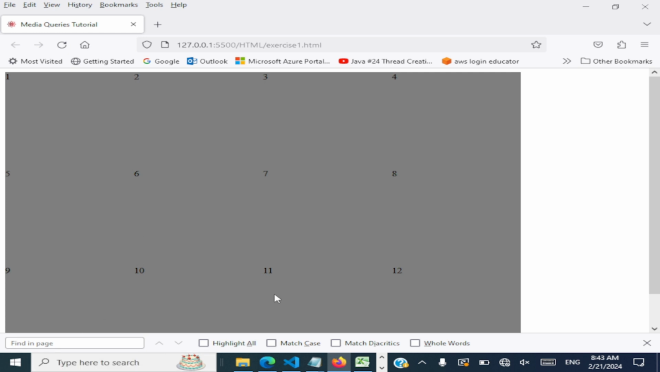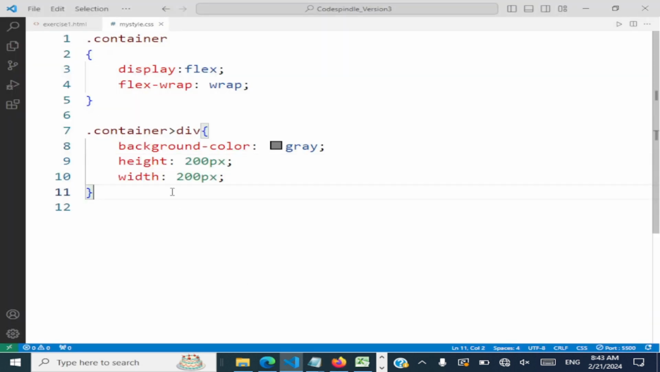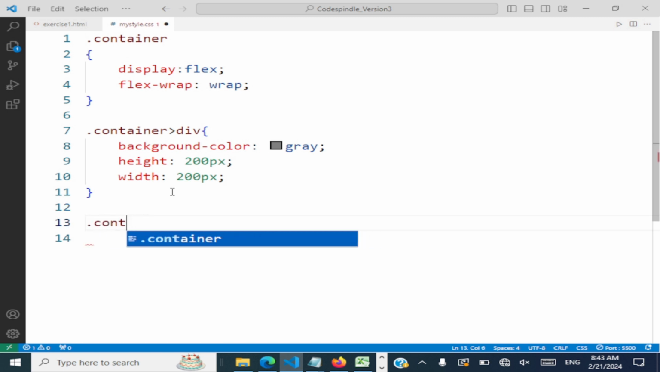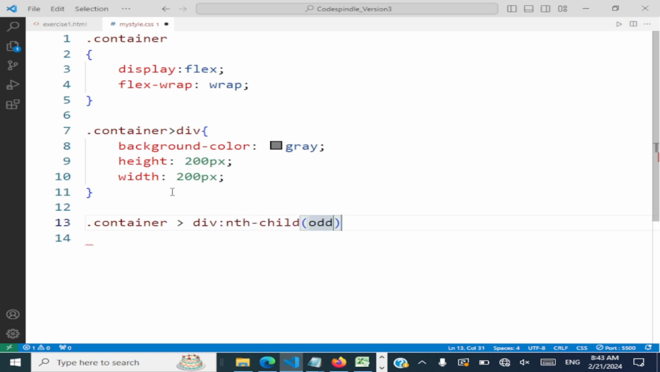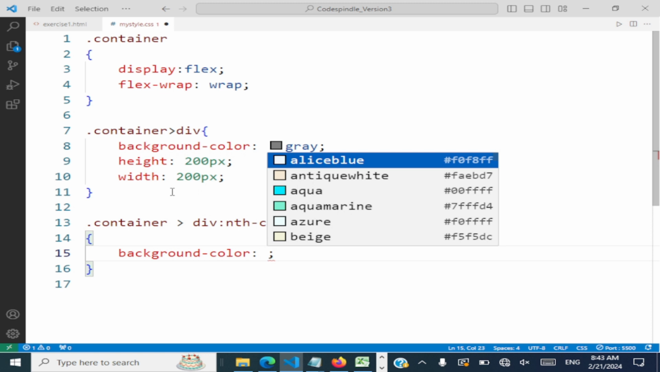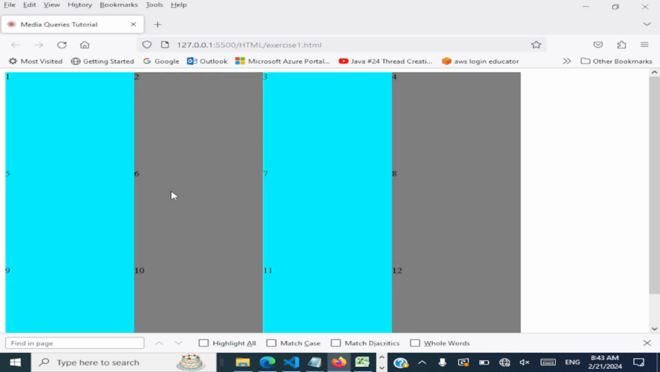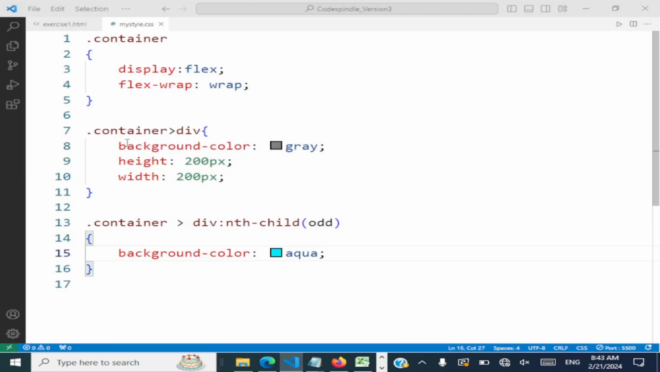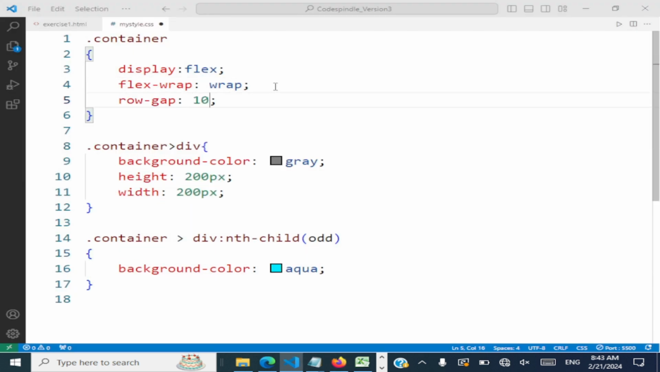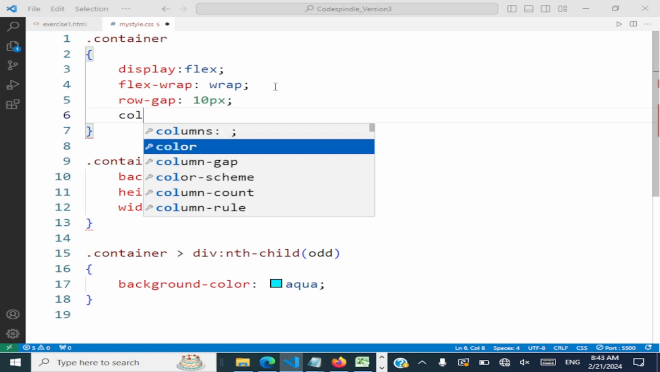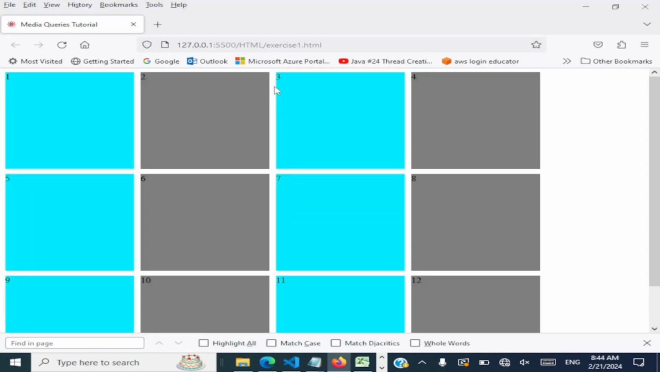Maybe to look at it as different divisions, I'll give some alternate colors. Say container div, you'll access the nth child, all the odd children, and then we'll give a background color to be, this is the most difficult part for me, let me give aqua. So it looks like this. Maybe we'll give some row gap and column gap. So we'll have some row gap here of 10 pixels and column gap of 10 pixels, so that we get that. So this is like a website that posts images. You consider each division to be an image.